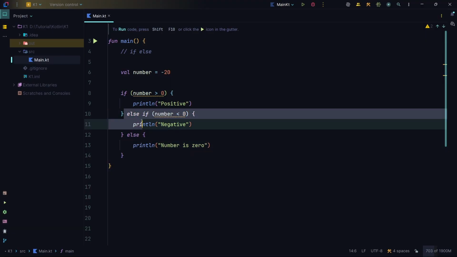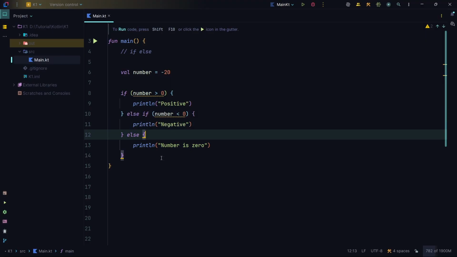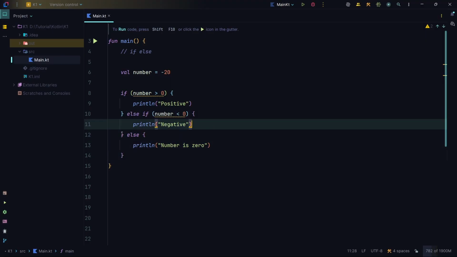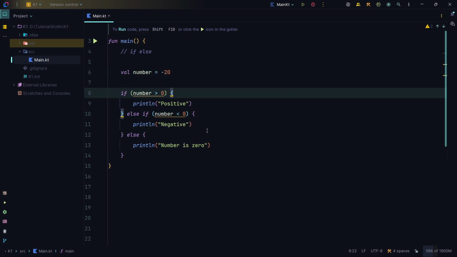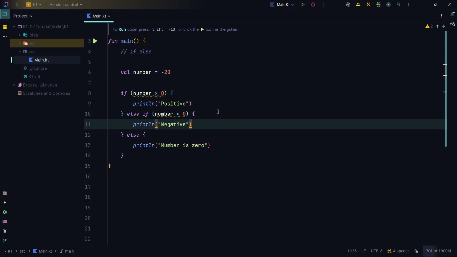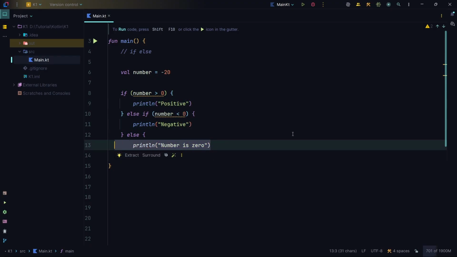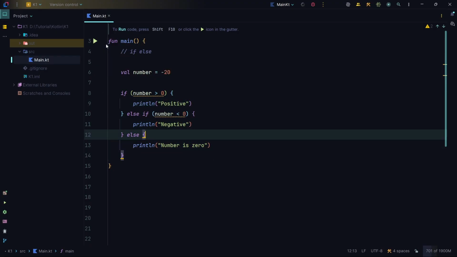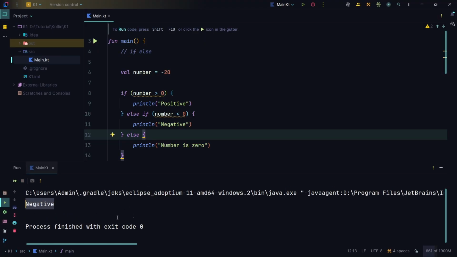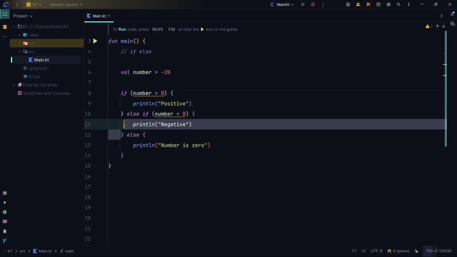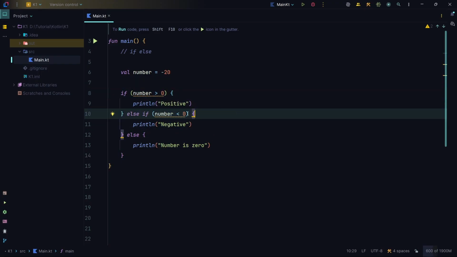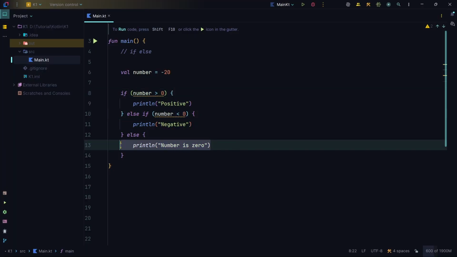First, it will check this condition. If this is false, only then it will go here. If this condition is true, and it is true as you can see here, minus 20, then it will execute this block, skipping the other blocks. Now if I run it, we should see negative here. Yeah, negative. Since it returned true, it won't go to else block.